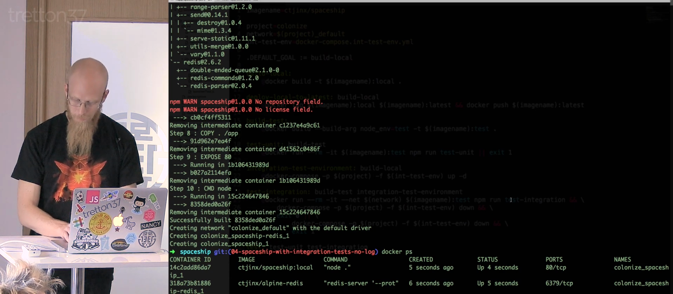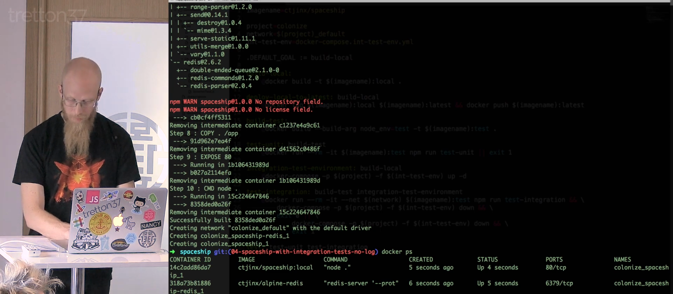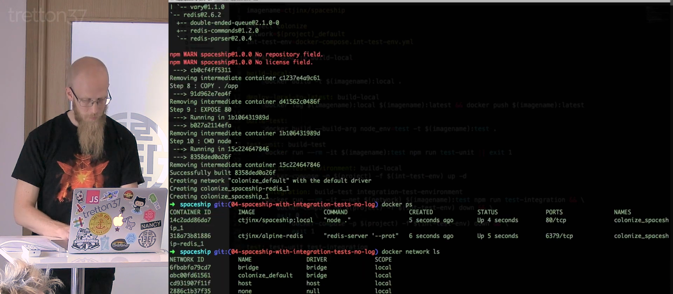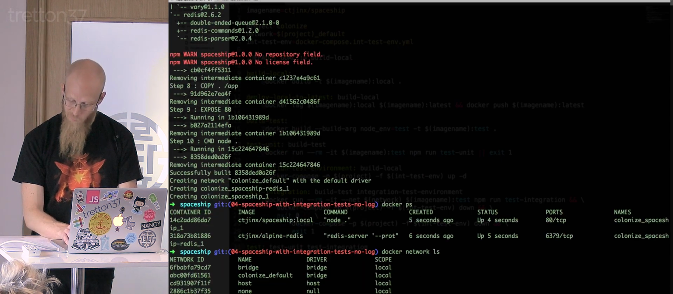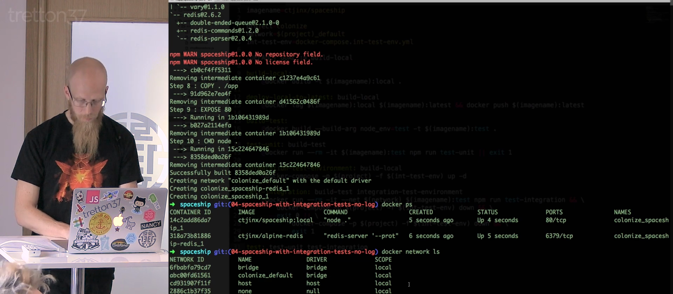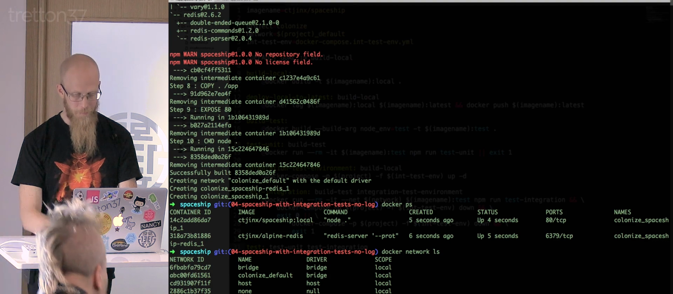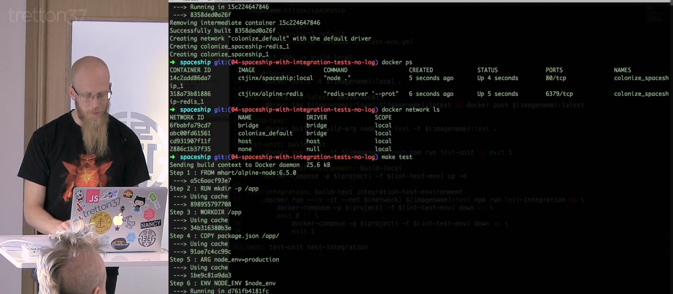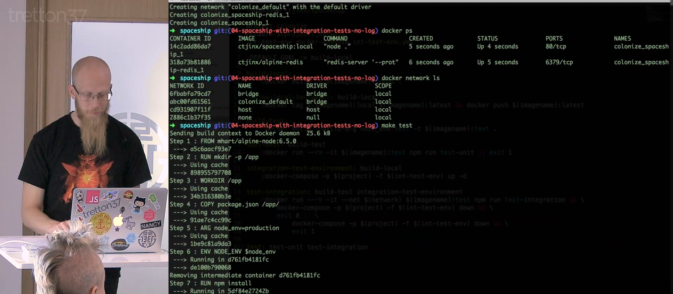And the networks, we have this created by Compose for us. Okay? And to actually run the tests, we just do make test, which is going to run the unit tests first.